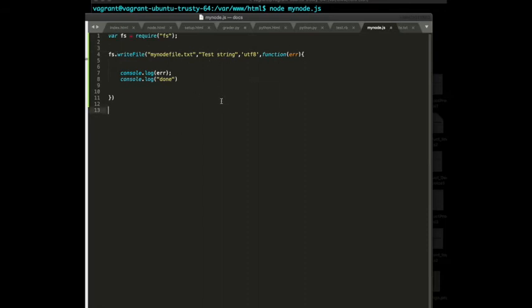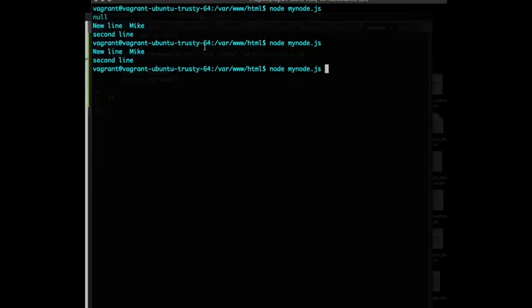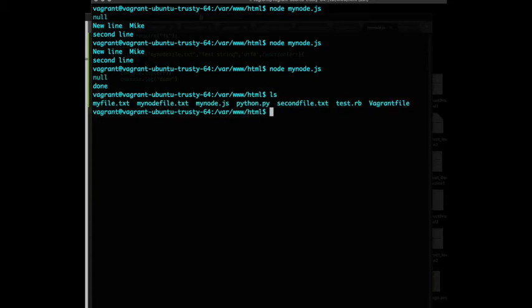All right, so I'm going to save this file and go back to my code, execute null and done. Null is for the error because there's no error. Done is telling me that everything is completed. I'm just going to do a list, and you see that my node file is there, and we can just take a look at the contents of that text file, and see that test string is appended to that file.